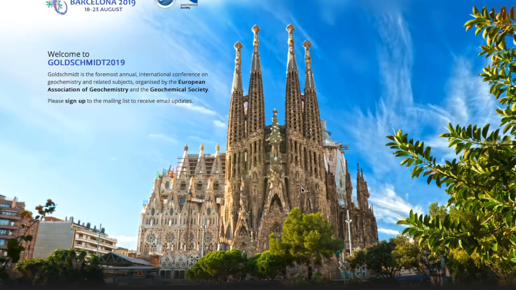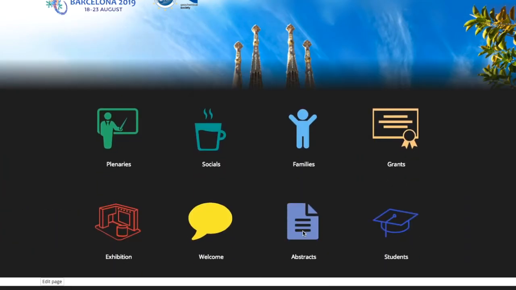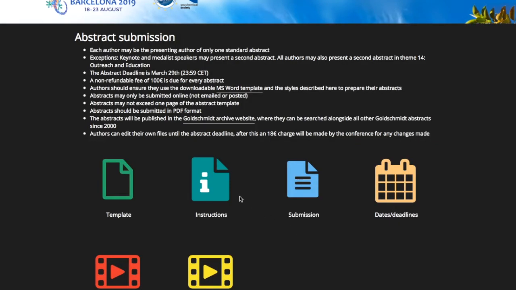To prepare your abstract, go to the conference website and click on the abstract image on the home page. Follow the link to the instructions page and read the instructions carefully, then download the Microsoft Word template. Open the template file in Microsoft Word.